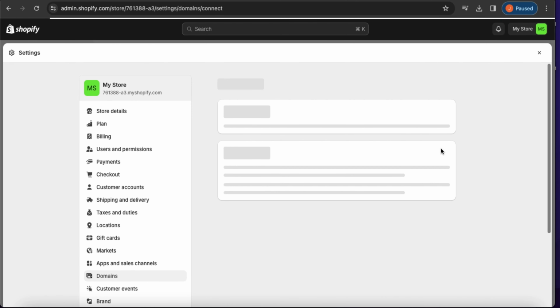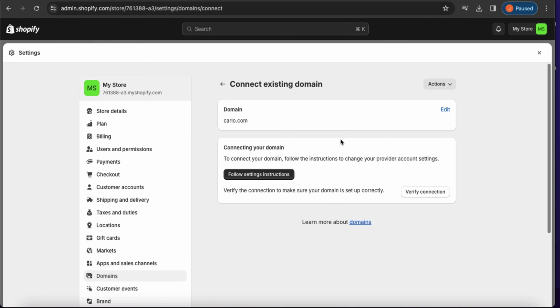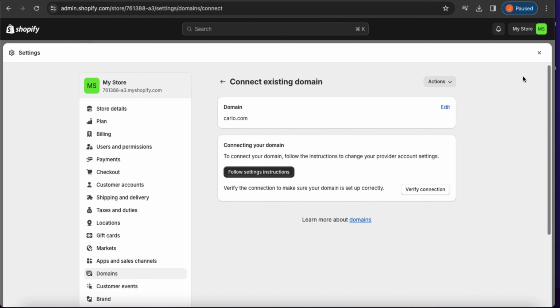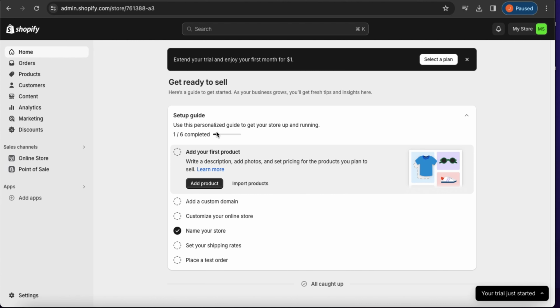Let me enter there. Then click Next. Utilize your domain provider. This will greatly improve your website and store since you will have a custom domain, which you can simply use as your store name.